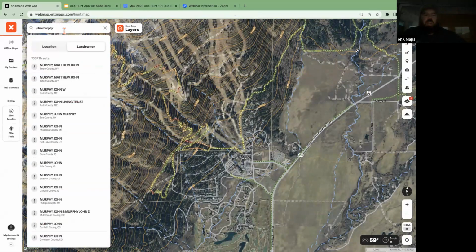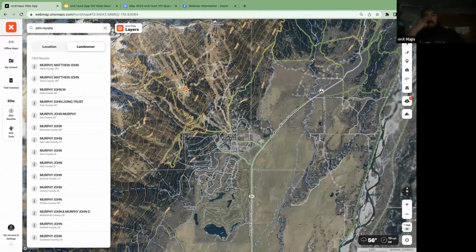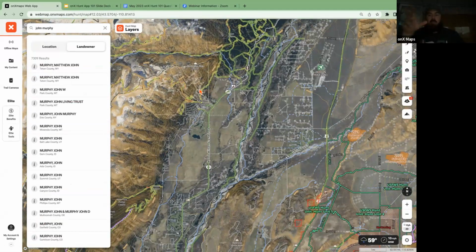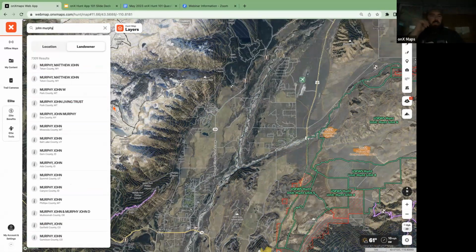If I was looking for a John Murphy in Florida, I would want to move the map to Florida. Physically zoom out, right? And pan the map over there, because it's going to pick up any John Murphy that's in Florida, Georgia, Alabama, right? The Southeast. So it's going to show you the results here. It's going to prioritize ones that are closest to what you're viewing on the map here.